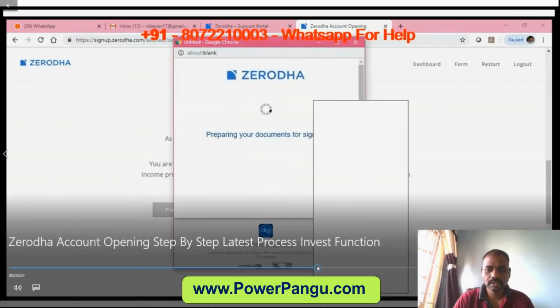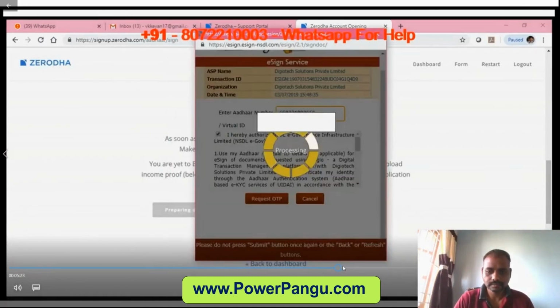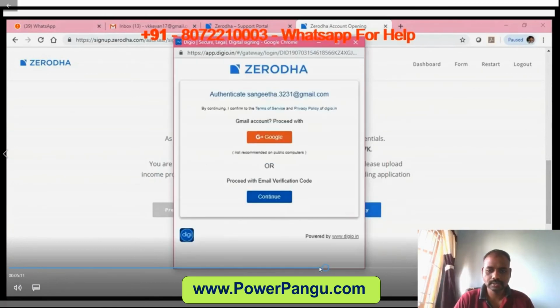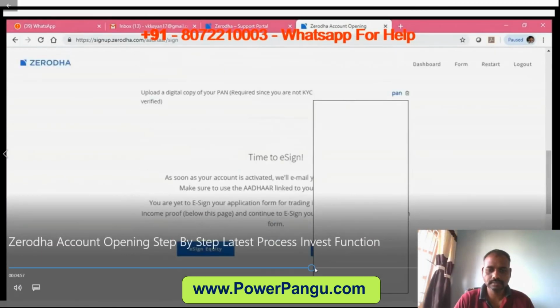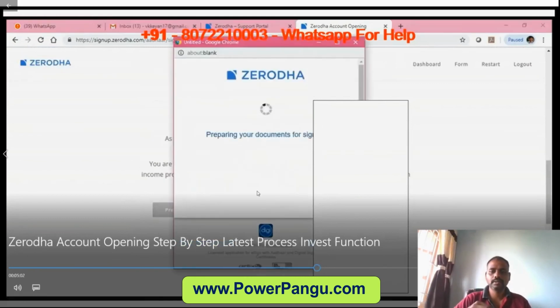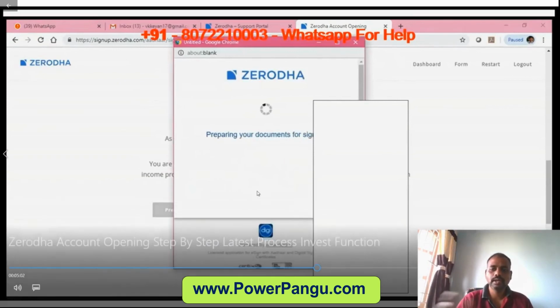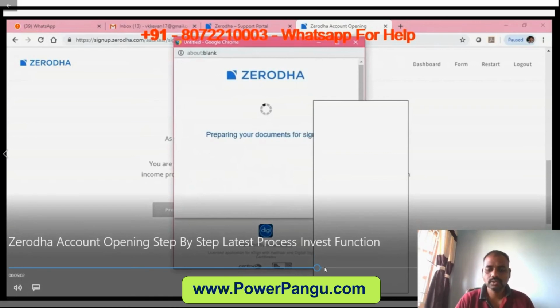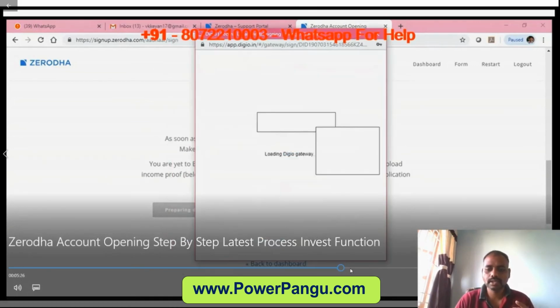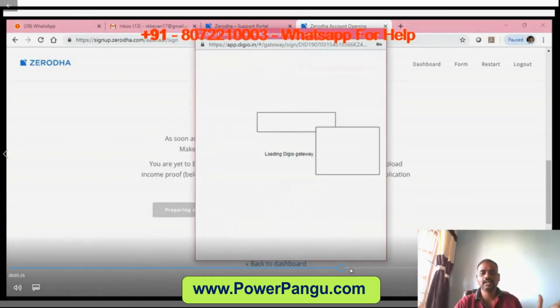Once that is done, you need to do the e-signing. For that, first click on e-sign equity and e-sign commodity. A code will be sent to your email. You enter the code, then enter the Aadhaar number, and an OTP will be sent to the Aadhaar linked number. Do both the equity and commodity e-sign, then you will finally see a congratulations message, and they will email you the credentials. That's all. It is very simple. Within 48 hours you will get an ID in your email.